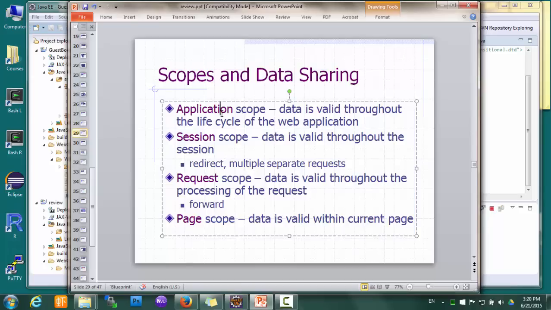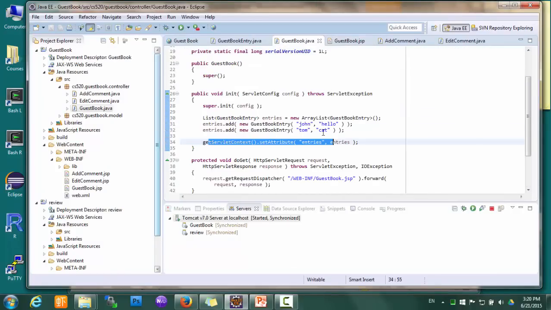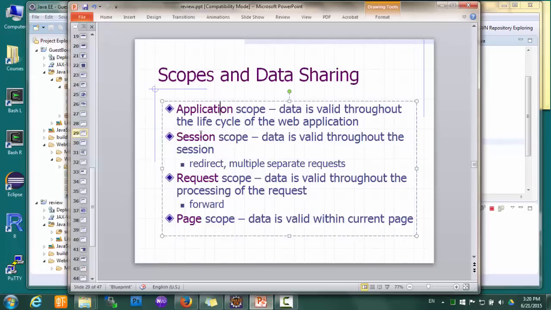Data stored in application scope is valid throughout the life cycle of the web application, and in addition to that, all servlets and JSPs have access to the same application scope data. So the first thing we did in the guestbook servlet is to pre-create a couple of entries and store them in the application scope. To store anything in application scope, we do servletContext.setAttribute, and servlet context is what's called the application scope.